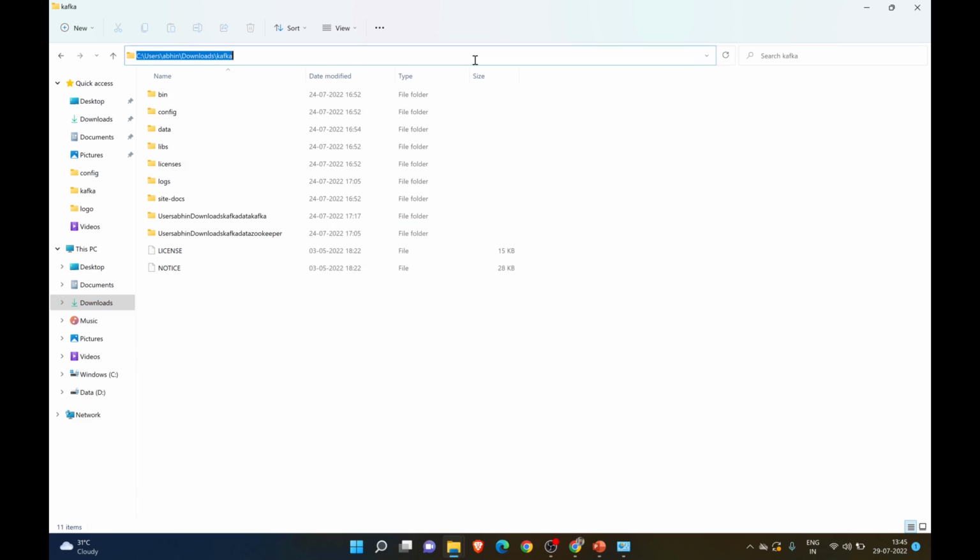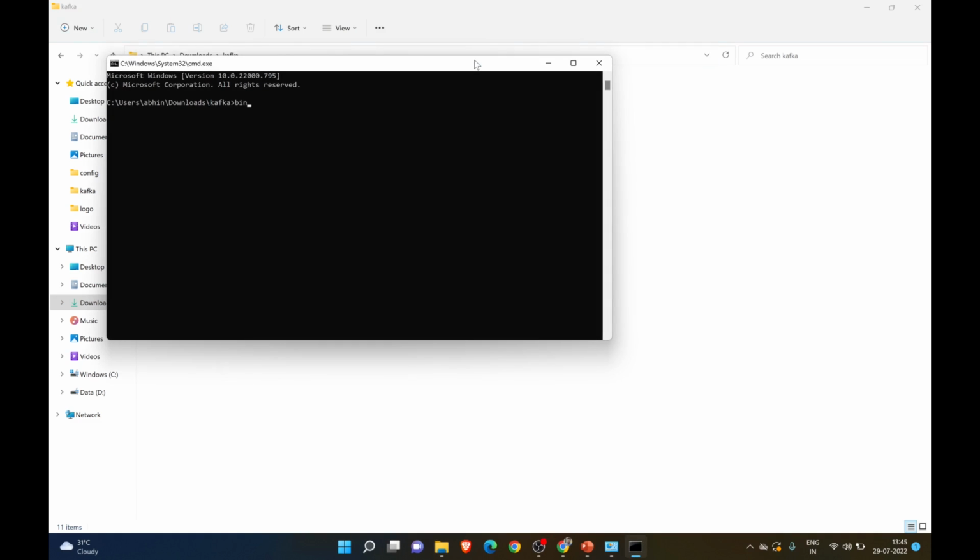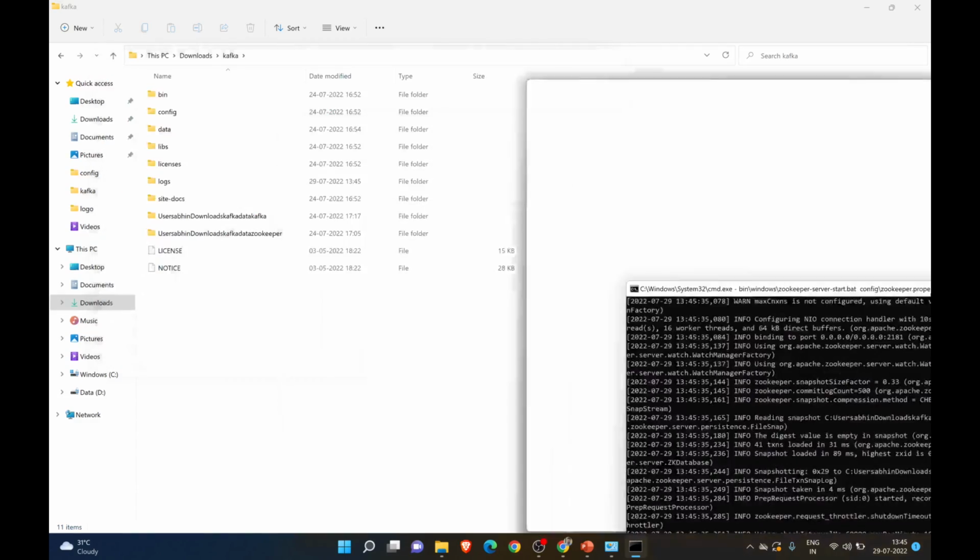How we can start our Kafka cluster, I explained in my previous video. Just go to bin windows. First you need to start the Zookeeper server, and then you need to start the main Kafka broker. So config. Okay, now I have started my Zookeeper server. It is up and running.